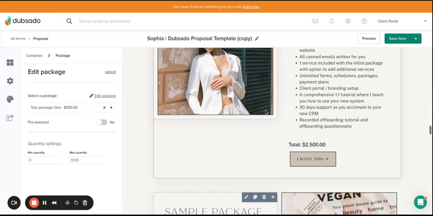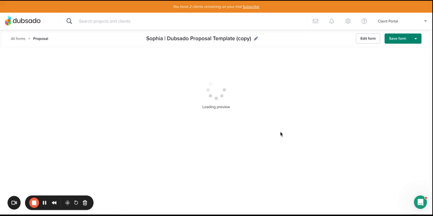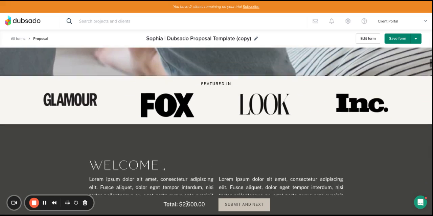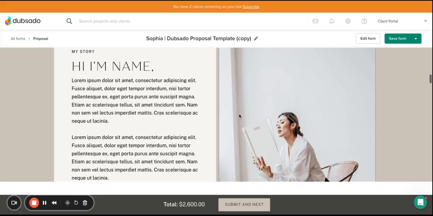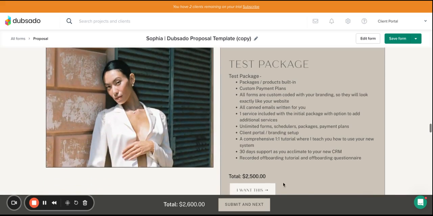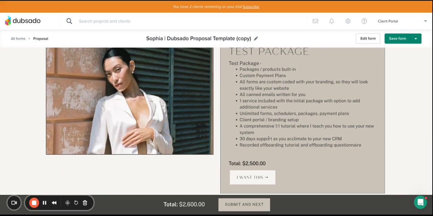Another thing to note is you can have this package pre-selected. So this means that this is going to allow them to not have to submit the button because it's already submitted for them, and it will pull the total onto the bottom. So you'll see now that as I've pre-selected the package, it's pulling through that total. It's already showing that that package is selected, so they don't have to pre-select it. So you can see here, this package is already pre-selected for them.